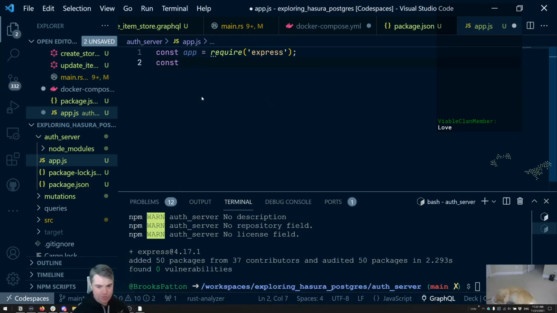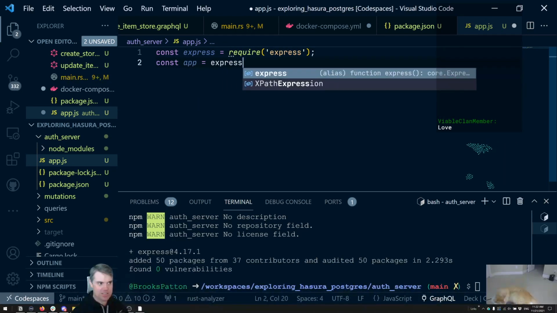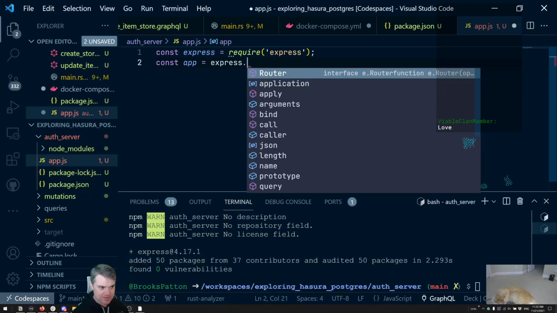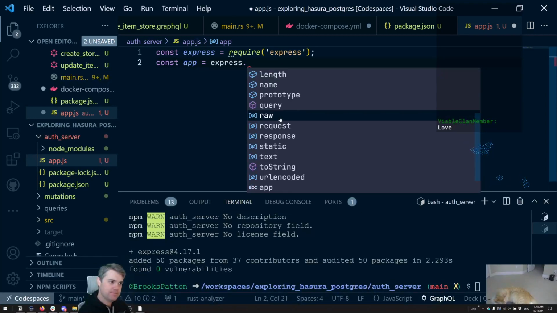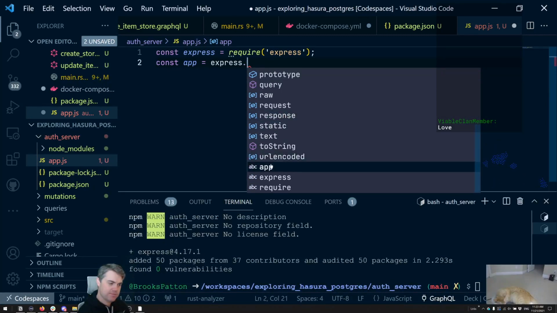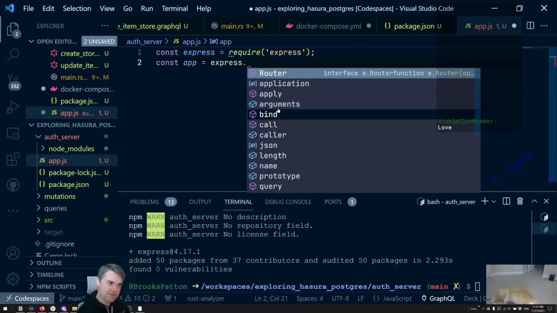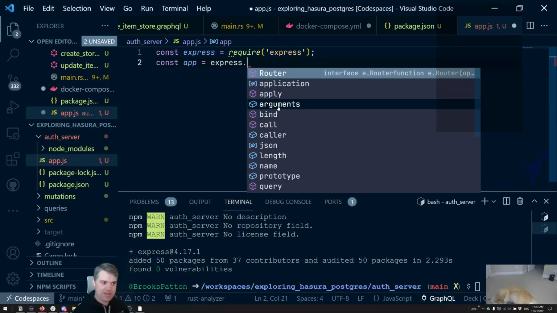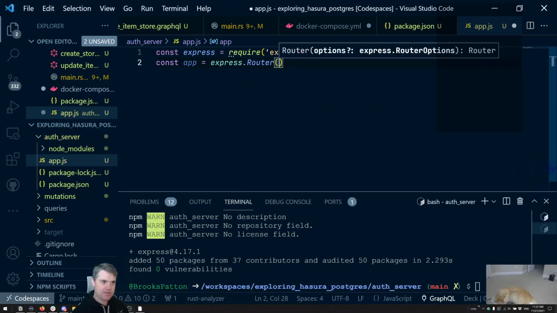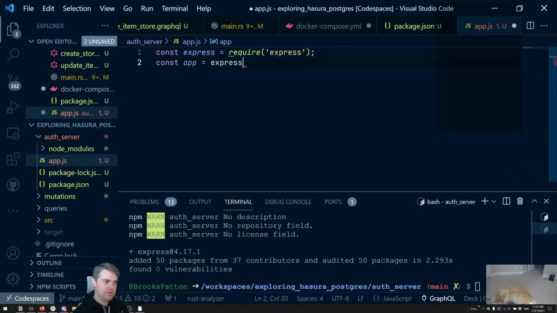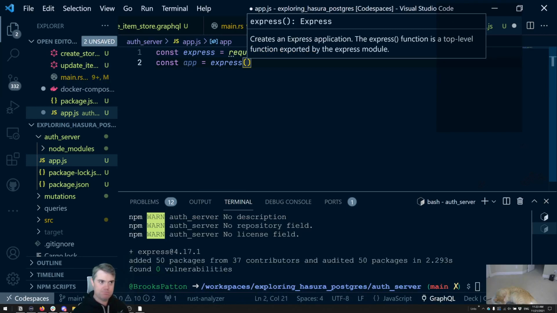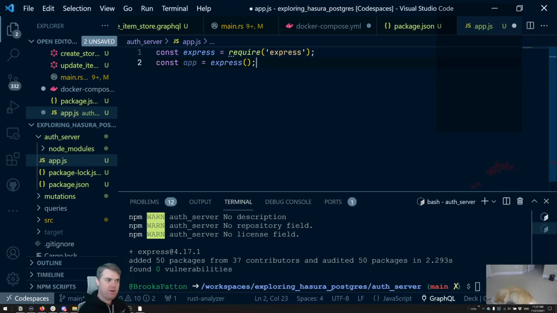Oh, what is it called? I get express first, and then I do const app equals express dot something. Do I just call it? Oh man, it's been so long since I've done anything like that. It's been forever since I've used Express.